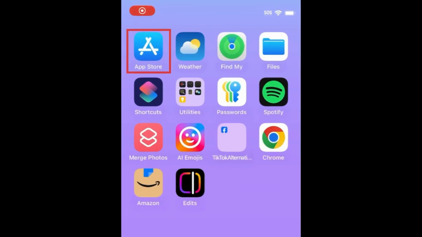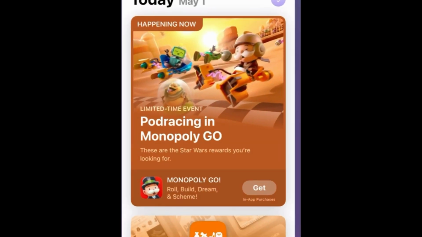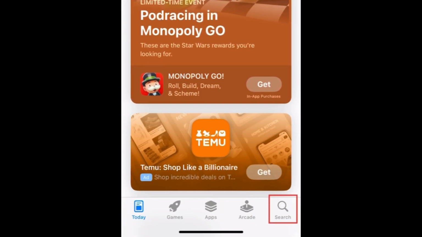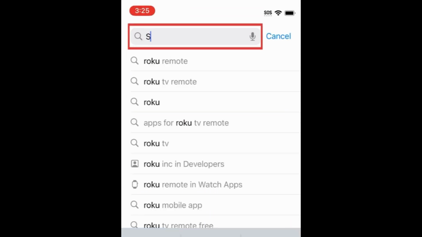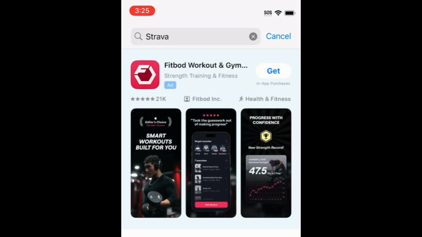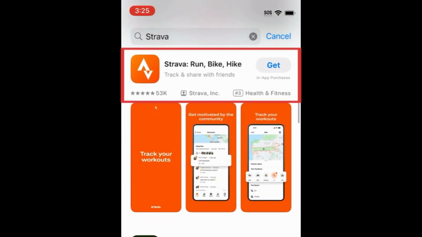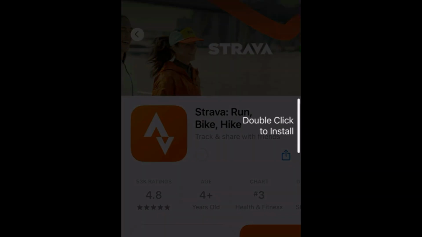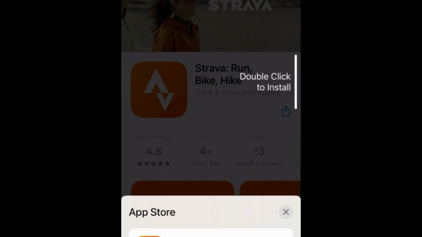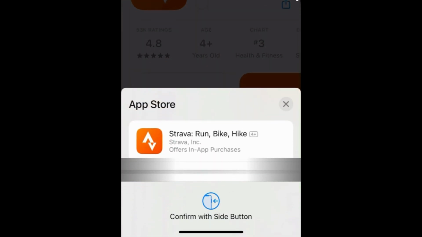To download Strava, first open the App Store. Go to the Search tab. Then type in Strava at the top. Tap Strava when it appears in the search results. Then tap Get. If prompted, use Face ID or enter your password to confirm that you want to download the app.